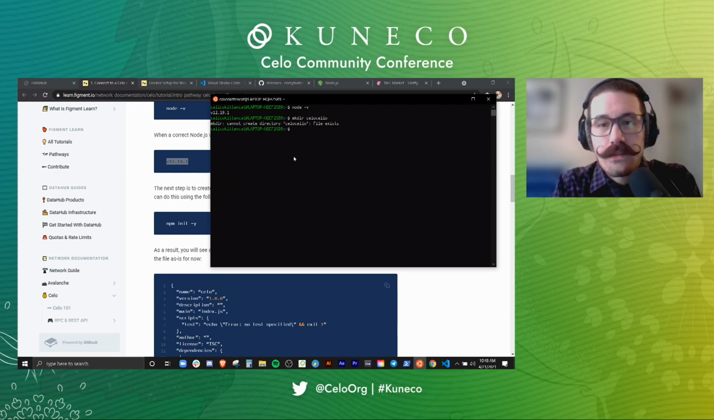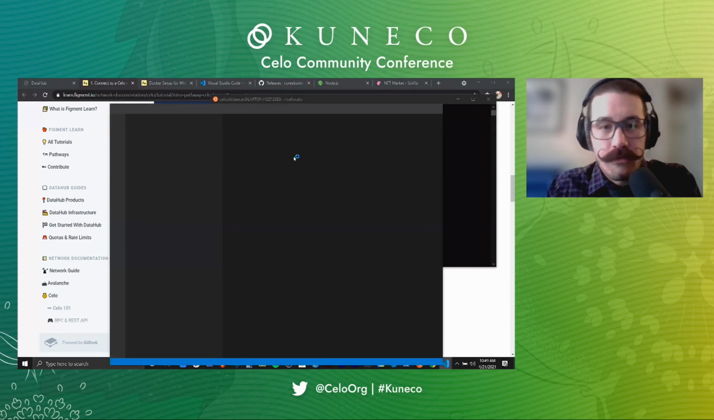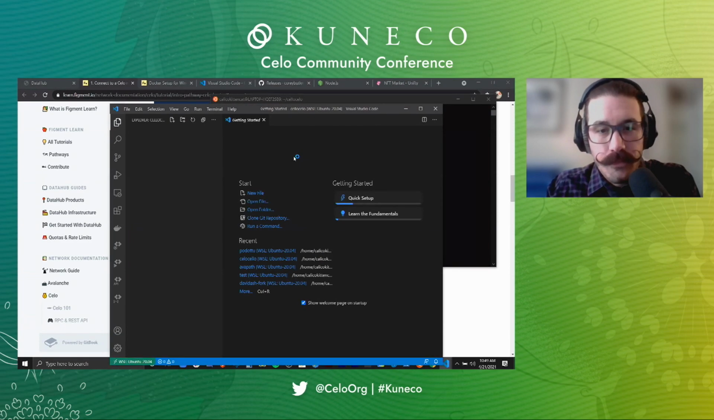Because the file exists. All right. Let's make a different one. How about Celo? All right. And then we can go cd, which is change directory. And then we can go into our new directory. And then from here, we can go code space period. And that should open up that directory in Visual Studio Code.